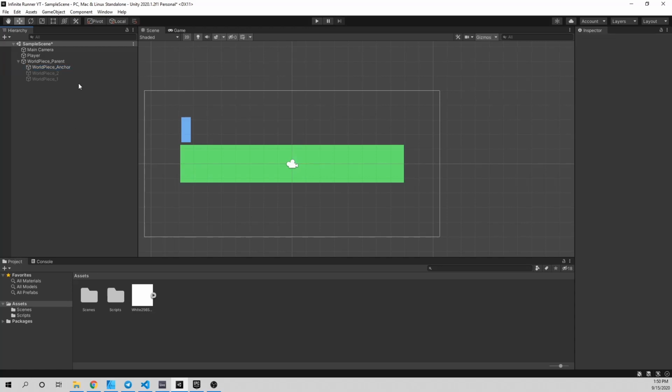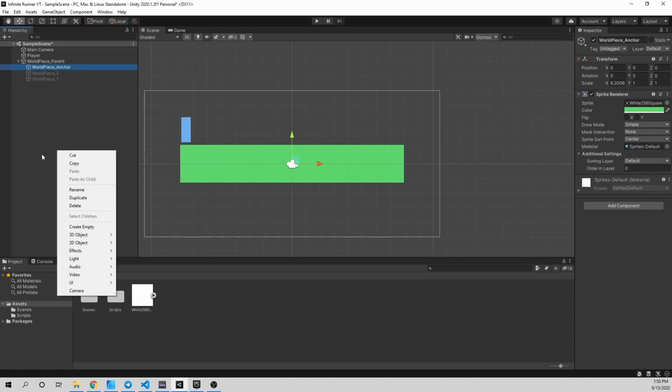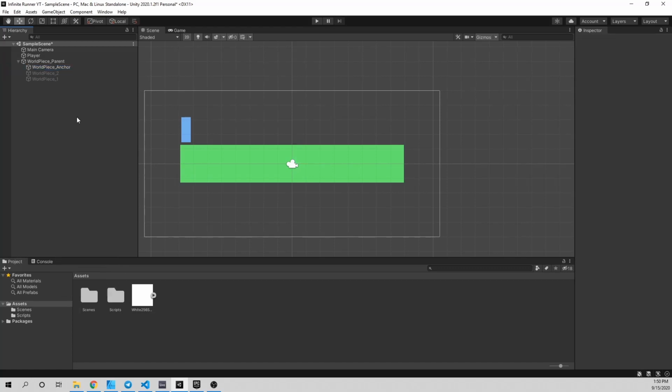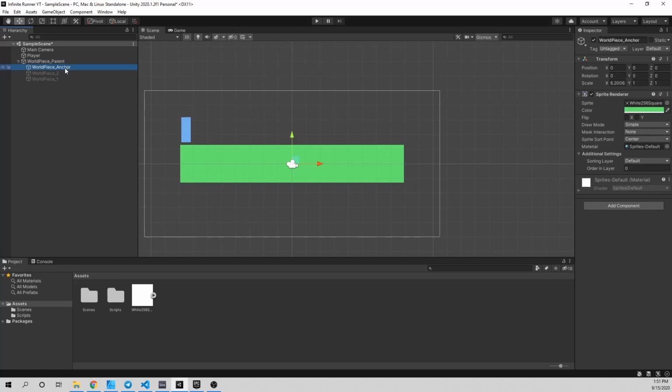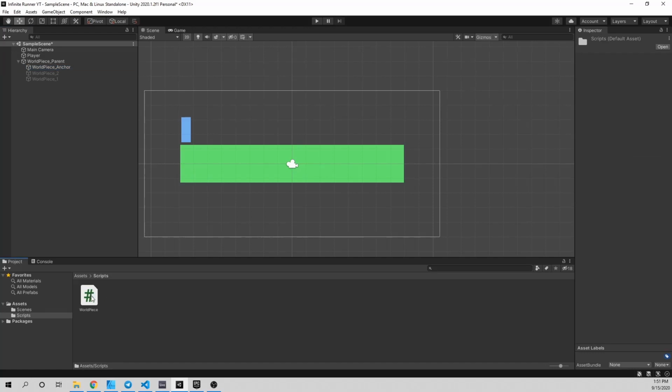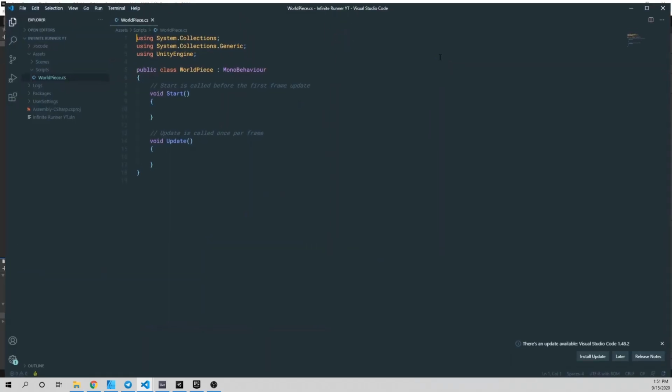But the first thing we're going to focus on is this anchor piece, the World Peace Anchor. So the first object you should make is the World Peace Parent, which again, right-click, create empty, and then right-click 2D object sprite, create the World Peace Anchor, and that's what we're going to focus on first. Once you have that created, we can jump into the scripts folder, create a new script called World Peace, and then open it up in the editor that you're used to using. I'm using Visual Code.